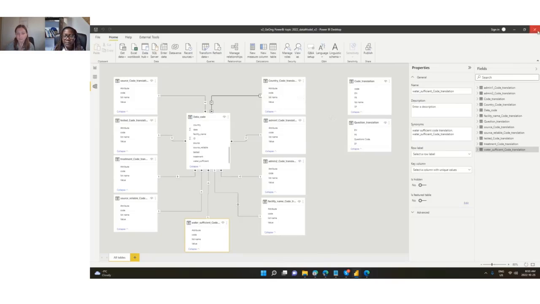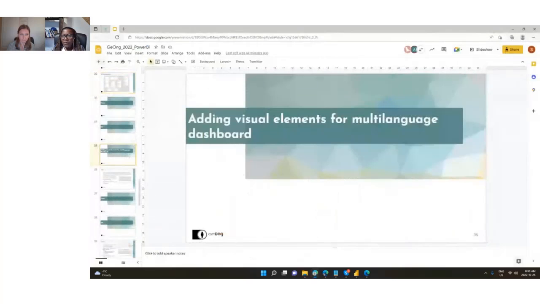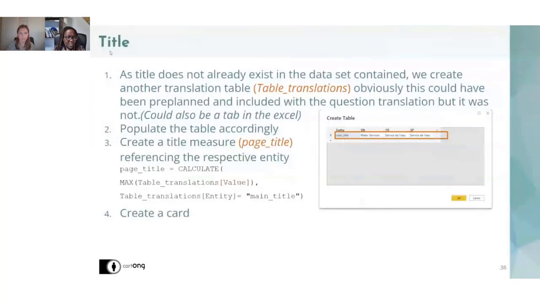And we'll just skip back here to our presentation. Right, so we will start looking at our visuals now that we have our data model ready. The first thing is a title. We took the opportunity to show you a different way. We have a title that we need to create, and let's assume that you did not pre-plan this and have to add a table on the fly.